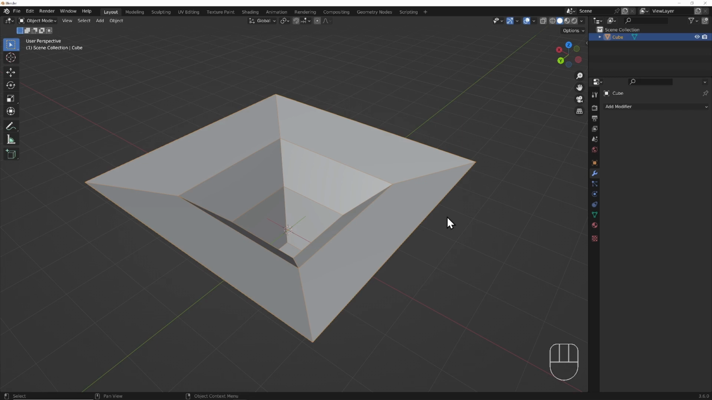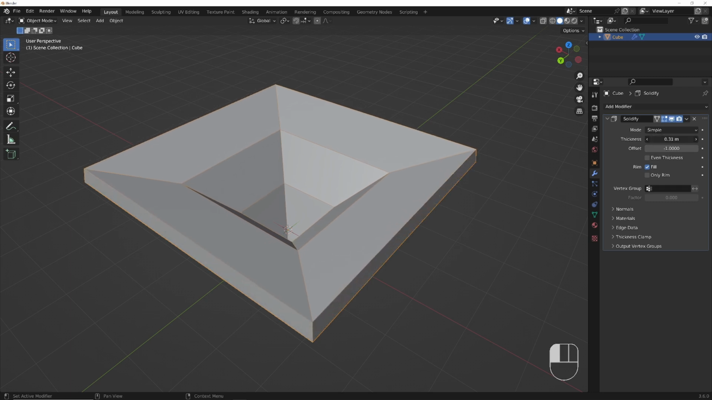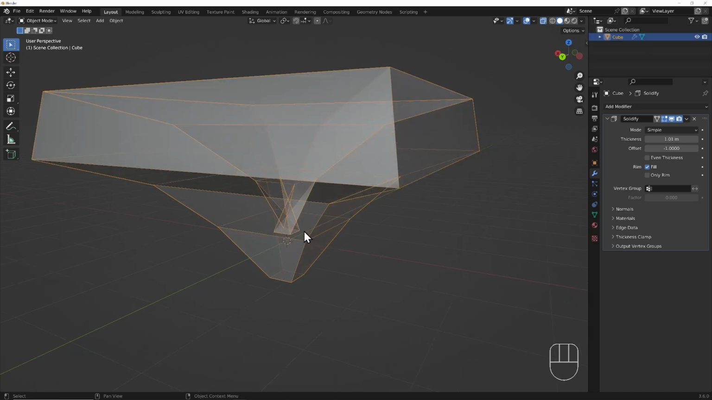An example where this could happen would be something like this simple bowl. I'll add the Solidify modifier to it, and I'll increase the thickness quite dramatically. I'll enable X-ray so that you can see that the resulting geometry actually intersects in the narrower section of this bowl. This means that if we were to apply the modifier now, the resulting geometry would require some cleanup. So instead, let's use the thickness clamp to solve our problem before we even get to that step.